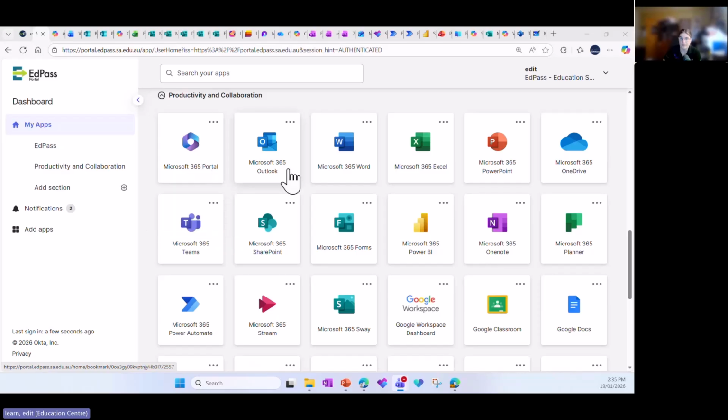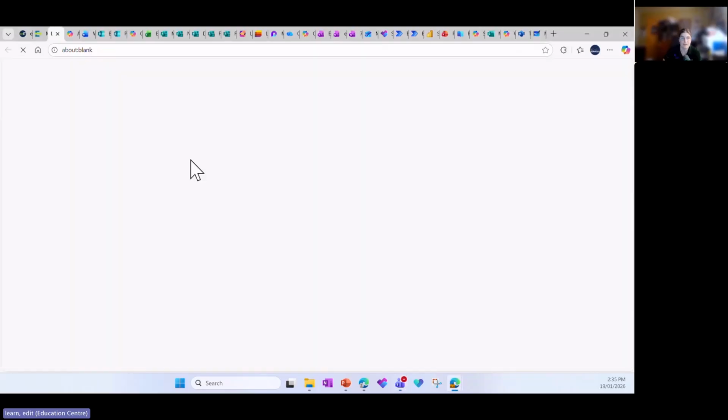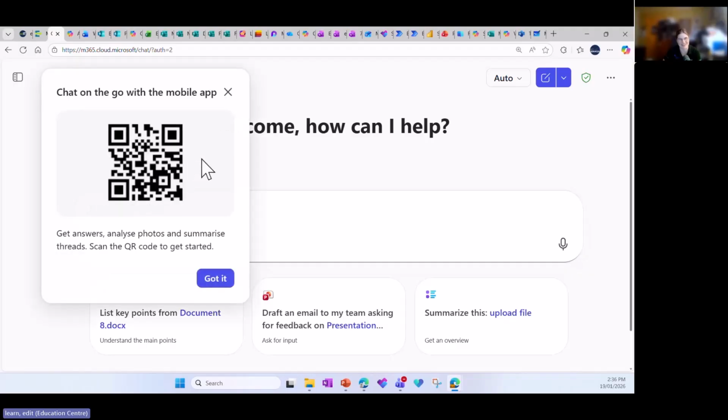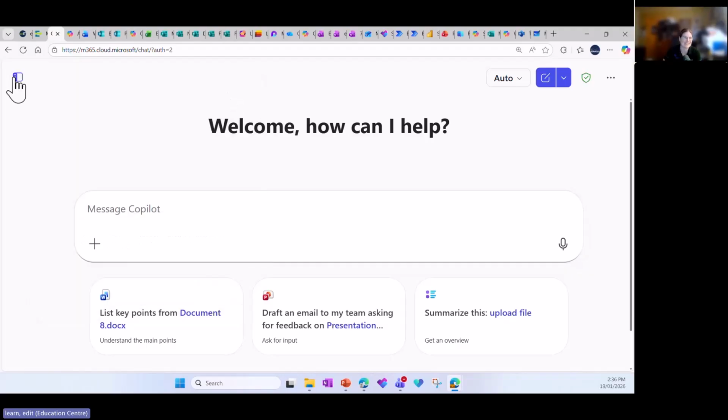Now you'll notice there's lots of Microsoft apps in here. However, there are a whole heap of other apps that you can access with your Microsoft license. So we're going to find them by selecting this tile here. And then that should log us on with our @schools email and take us to the Copilot page.